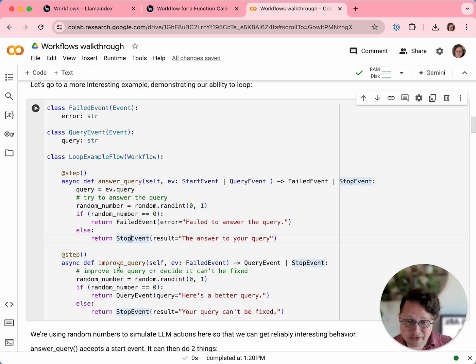Our second step is improve query. So if answer query emits a failed event, then improve query will pick up that failed event. It can either emit a query event or a stop event. If the random number is 0, then it will emit a query event simulating an LLM improving your query. For instance, if your query failed because it was too vague, you could use an LLM to improve your query and resubmit it. Or if it couldn't figure out how to improve the query, the stop event gets emitted with that result.